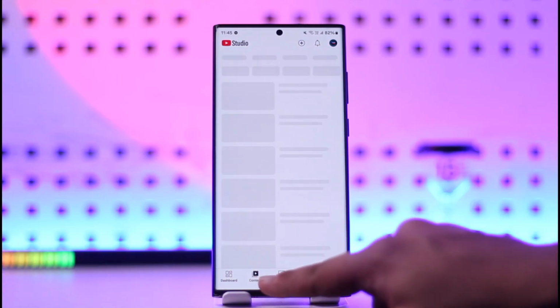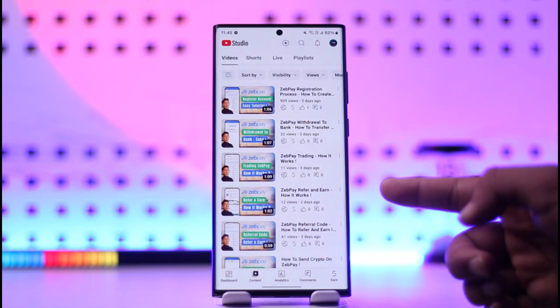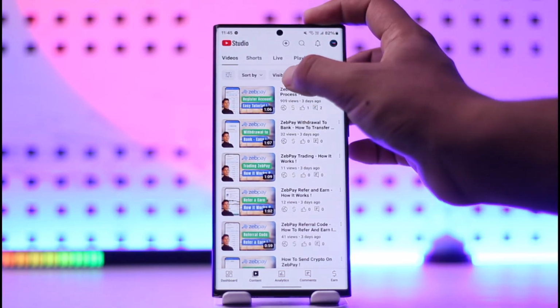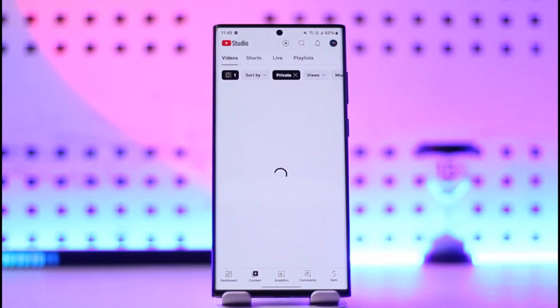Now from there, just go to content. Now we will first of all find the private videos. If you have a certain video that is private, you can sort them by visibility. So from visibility, you can tap on it and you can select private and tap on the apply button.